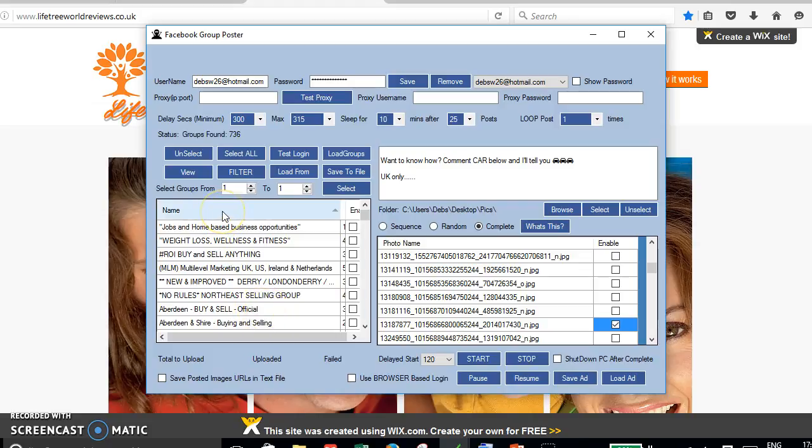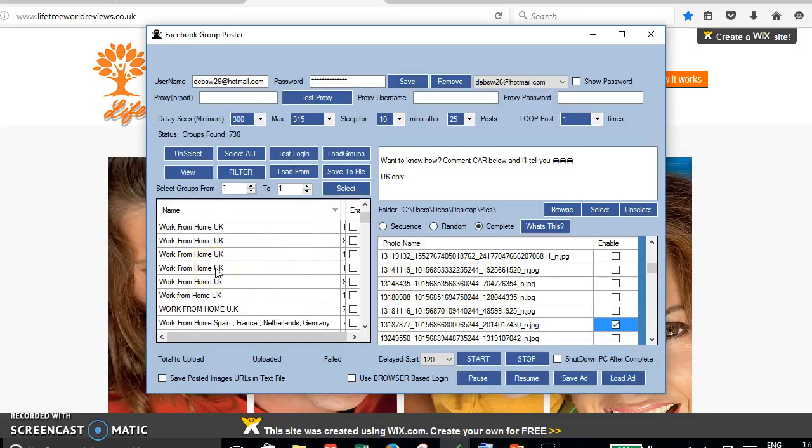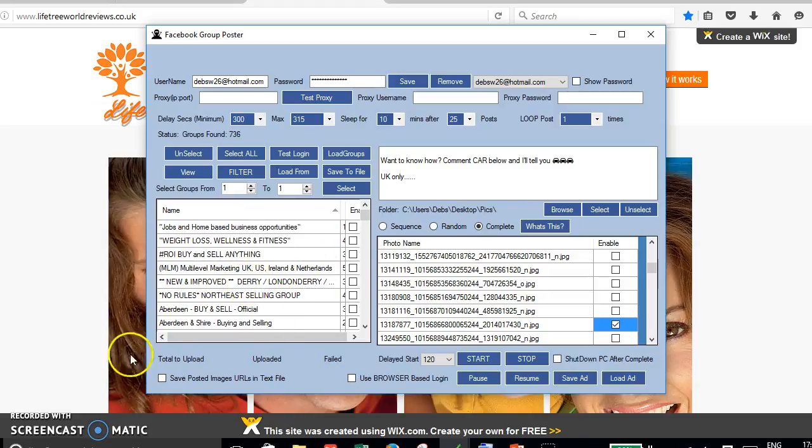So that's quite handy as well. In particular, if it's weight loss products and you want all your weight loss groups, click it to run upside down if you like, and then all your W's are at the bottom, and your work from homes and things like that. So it can be handy. It entirely depends on what you're posting at the time. So I'll be back with you in a moment.